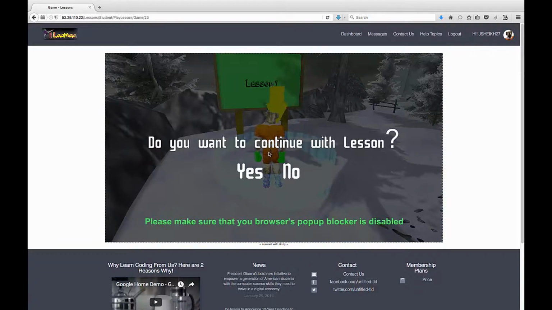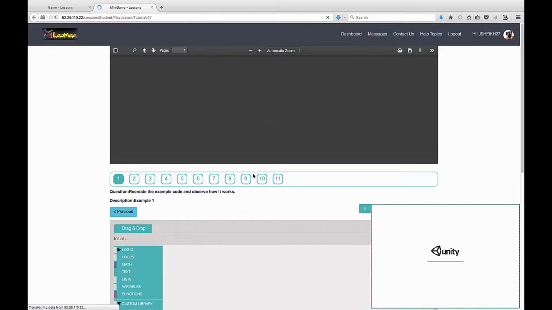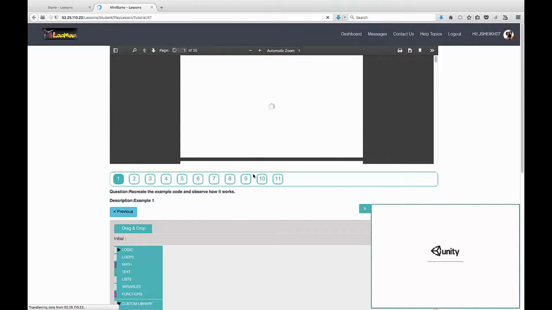And do you want to continue the lesson? We're going to say yes. You need to have pop-ups enabled because it's going to pop up a new window. It may block it. You may see a little message here saying we have blocked a pop-up. So you have to enable it so that you can see this lesson.